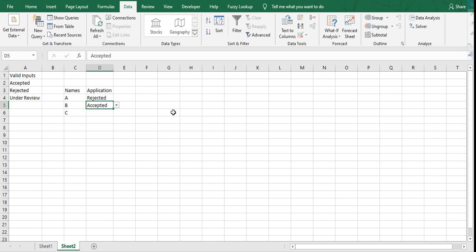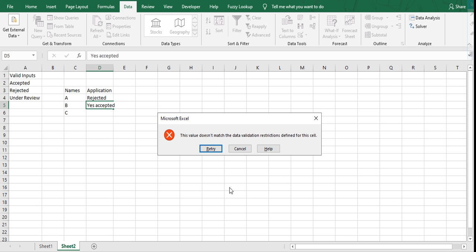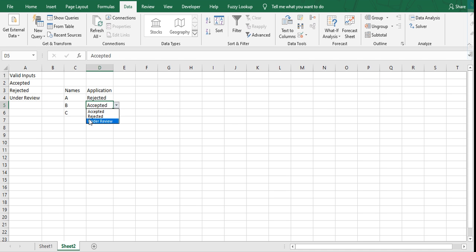Why is it called validation criteria? It is called validation criteria because if I want to give another name, say, yes, accepted, then this pop-up message will appear, which will restrict me from giving any name other than the defined names which have been applied in the data validation list. So I cannot give any other name other than these three inputs.